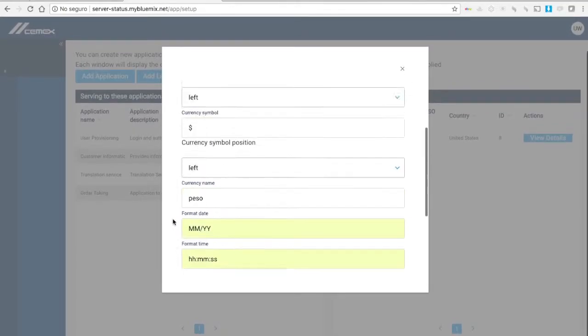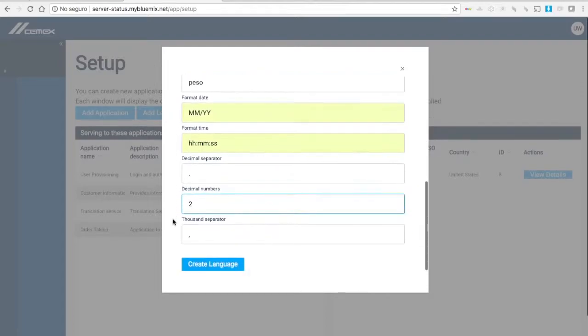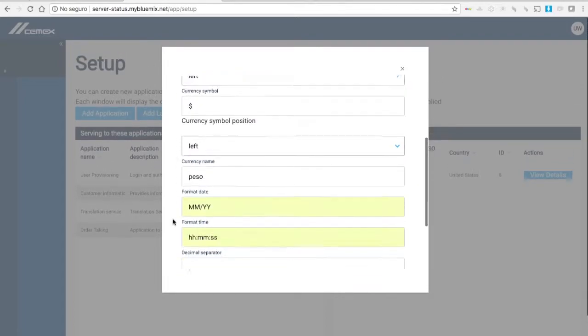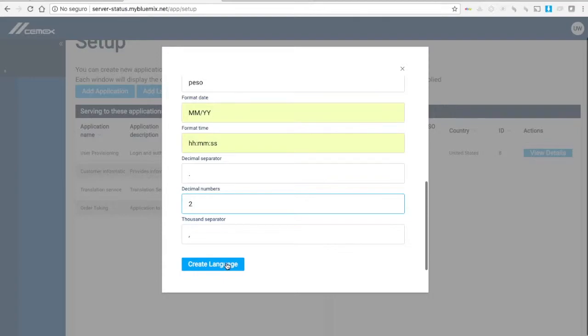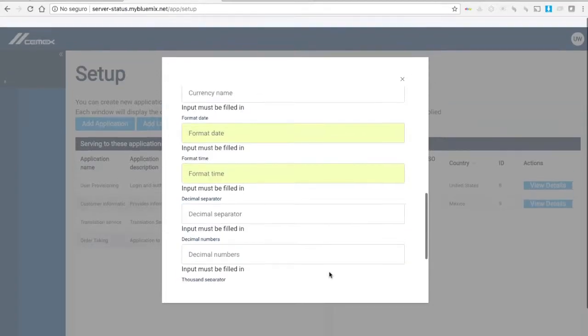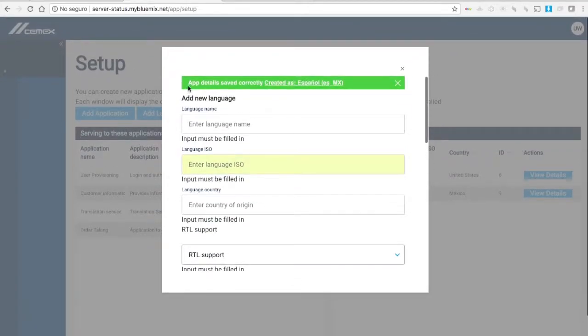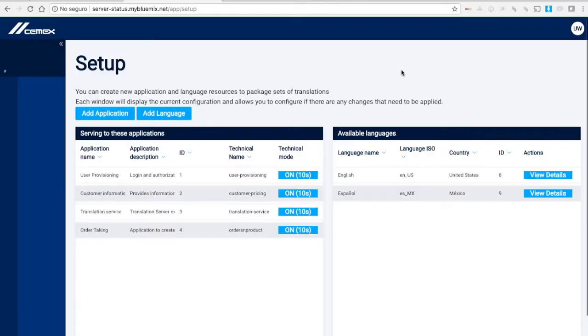And once you have everything fulfilled and populated correctly, you can just go ahead and create a new language. And you will receive a message: app details saved correctly, created as Español. I'm going to close this. And you can see in the right box that we just created a new language, which is Español for Mexico. And its unique ID is, in this case, 9.